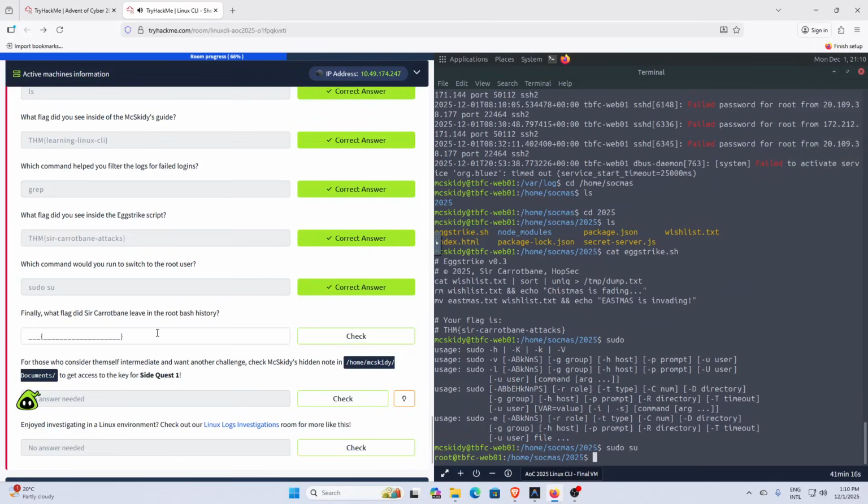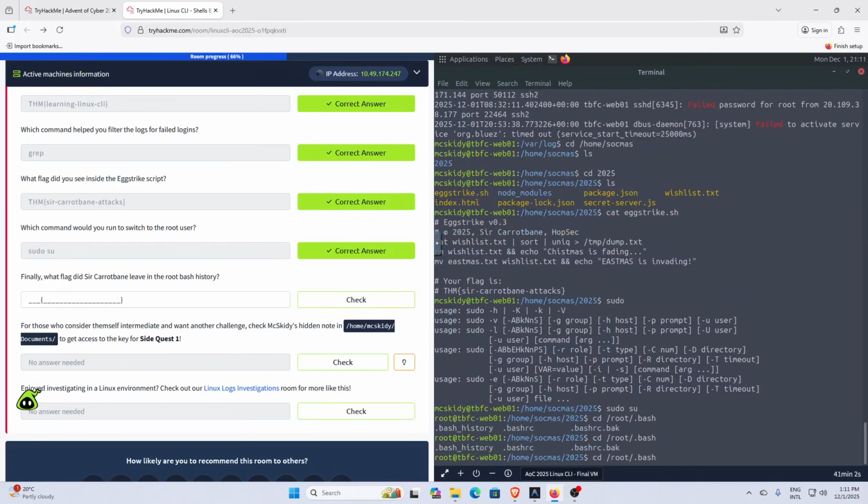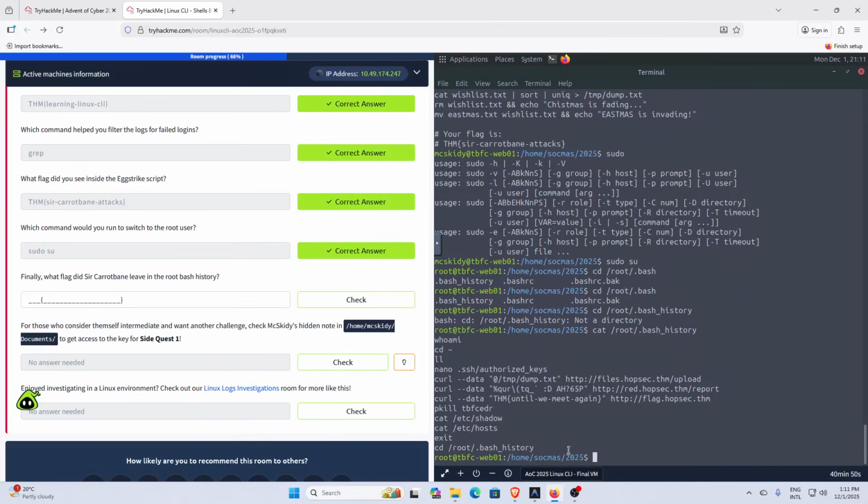Next, what flag did Sir Carrotbin leave in the root bash history? So I'll just go to cd /root .bash. Okay, so sorry, .bash_history is not a directory, it's a file, so I'll do a cat for that. And once I do a cat for that, I see that there is one more flag which says THM until we meet again. And this is the final flag for this.